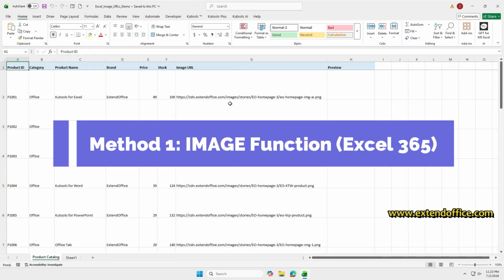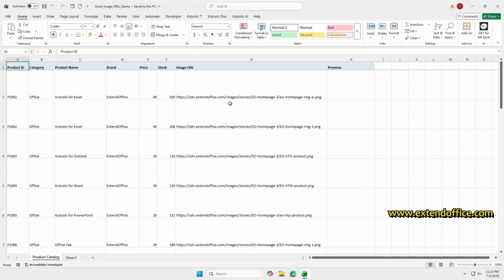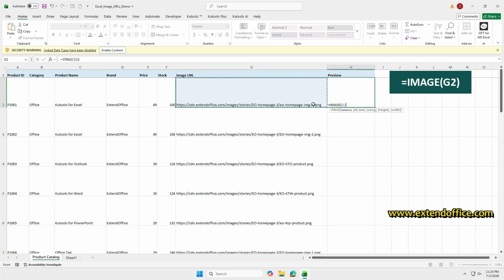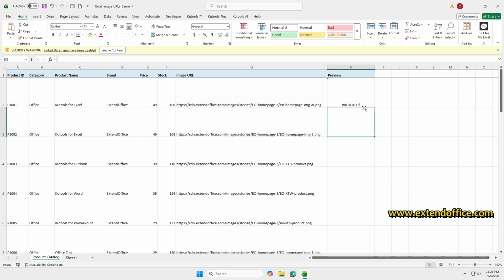Let's start with Excel's built-in IMAGE function. In the destination cell, enter the IMAGE function. Select the cell containing the image URL. Then press Enter. However, if Excel blocks external content, the IMAGE function will be blocked and won't display the image.